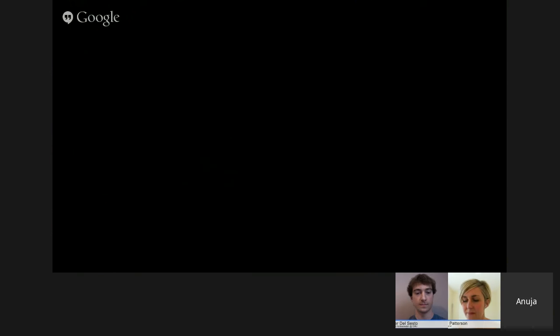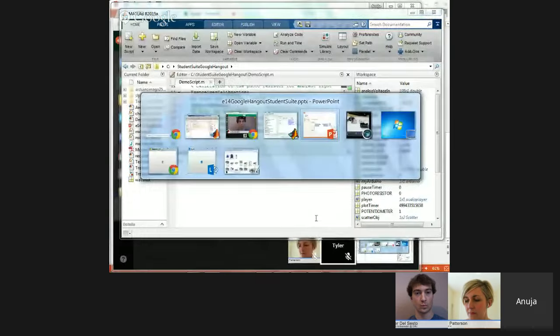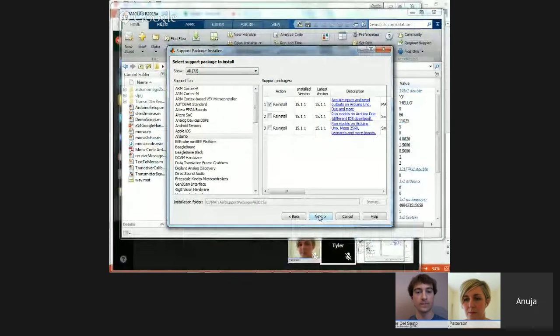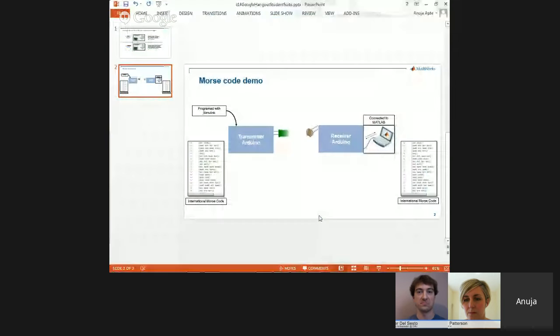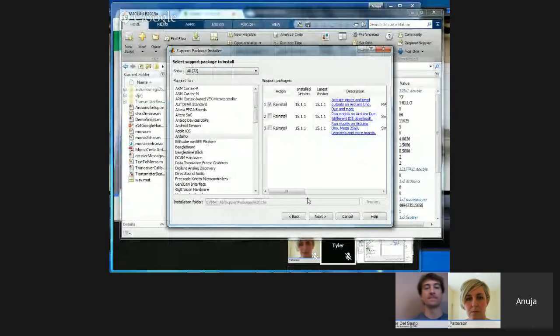Anuja? Yep. It's locked onto your MATLAB desktop, and not the window to install the support packages, the screen share. Oh, okay. Let me fix that. You can just screen share the whole thing maybe. Thanks for that. Let me share the entire screen, and then... Sorry about that.